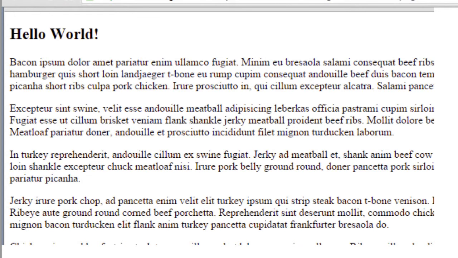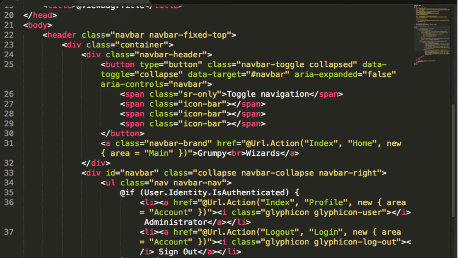There are two ways to use Bootstrap. The first way is to load Bootstrap and add standard Bootstrap classes to your HTML, as seen in this first example. The second way is to use Bootstrap as a library.